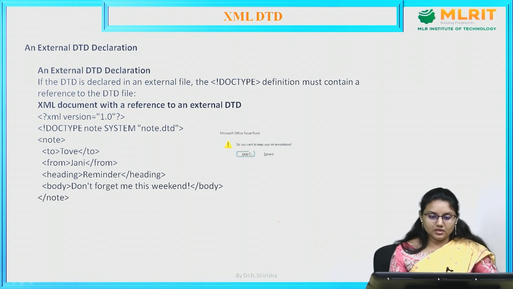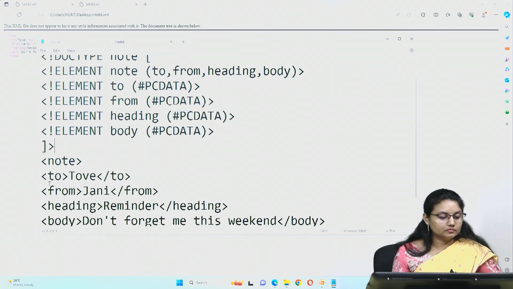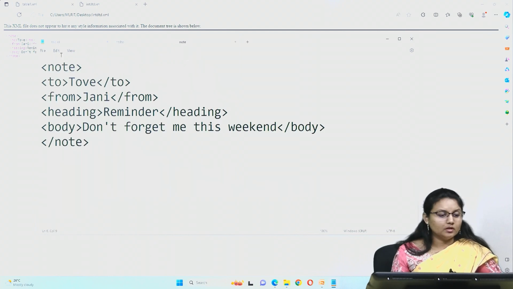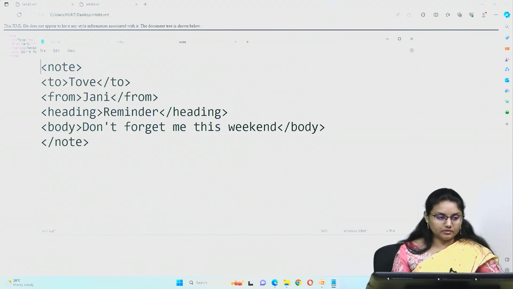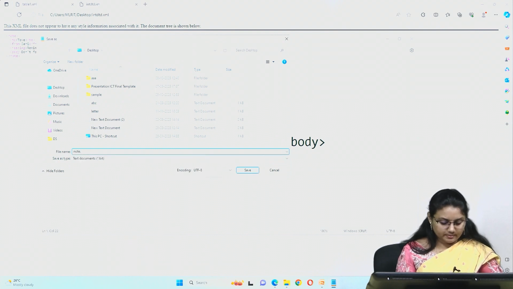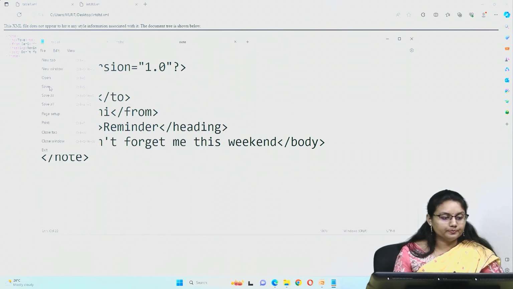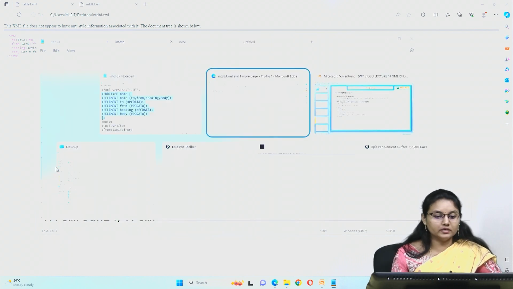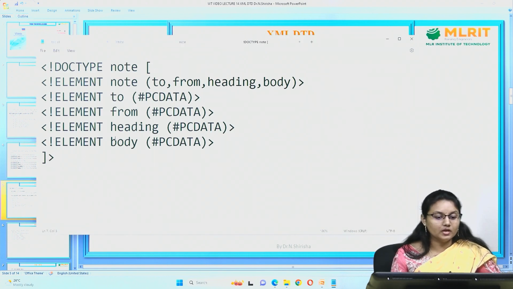So already we have seen, let me write this in a new file. The prolog I am also writing here in the first line, because this is an XML program. Let me save this as node.xml. Now I am taking a new file where I will just write this note part, that means the DTD part. Okay, this is my DTD.